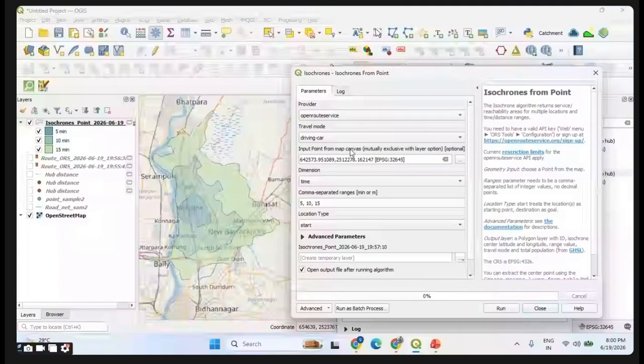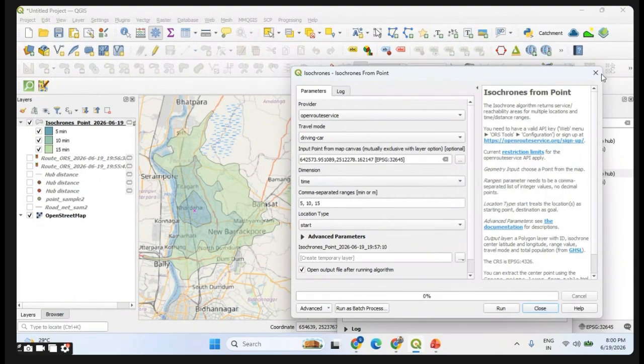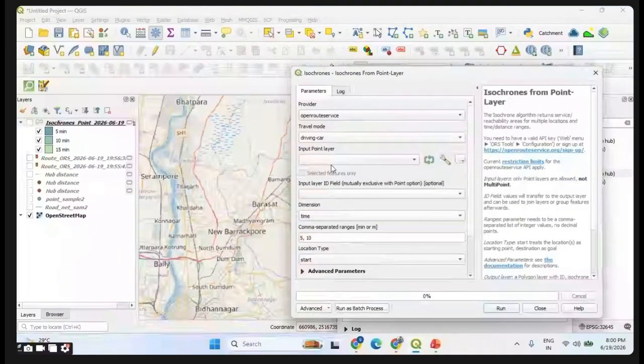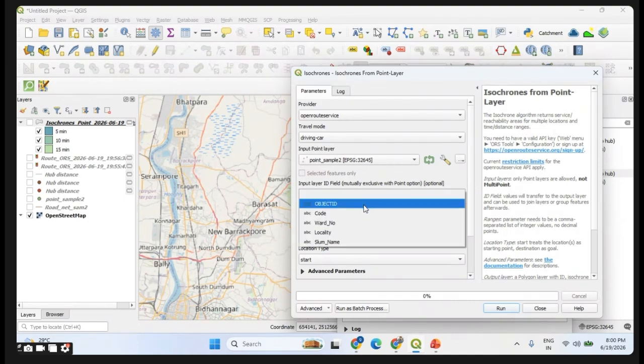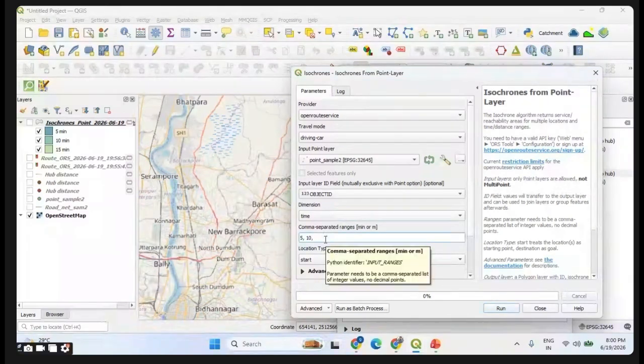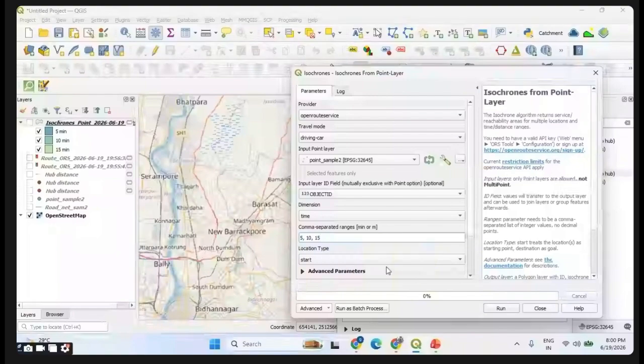Let's say, for example, you have multiple points as well. In that case, how will you get the different service areas for those locations? Here, for the input point layer, I'm taking point sample 2, which is my input point layer, the points that are available. And for the object ID, I am taking the time. Again, similarly, I'm taking 5, 10, and 15 minutes.